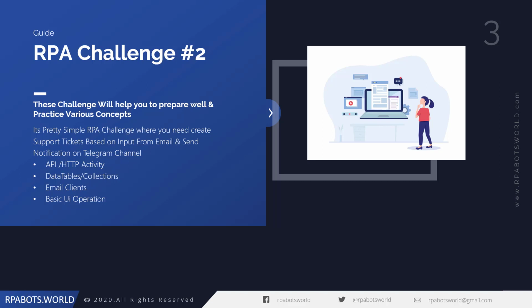We have already built a quick demo portal where you can go and input those details to create a support ticket. And once the ticket has been generated, you need to use the Telegram API to send the notifications to the support agents. So that's the basic goal of the challenge we are talking about.